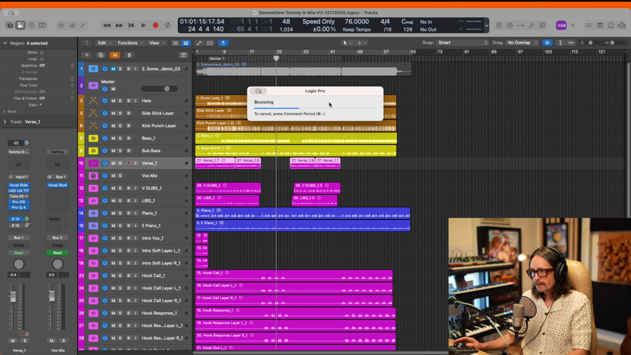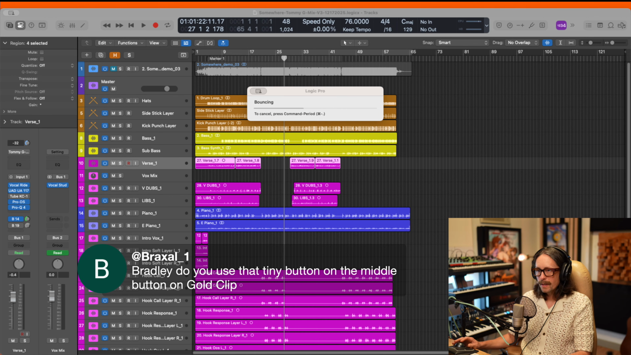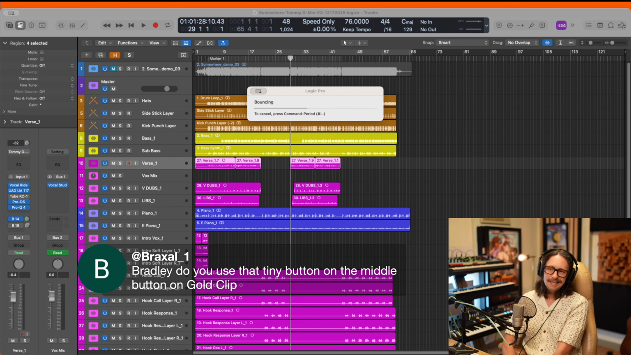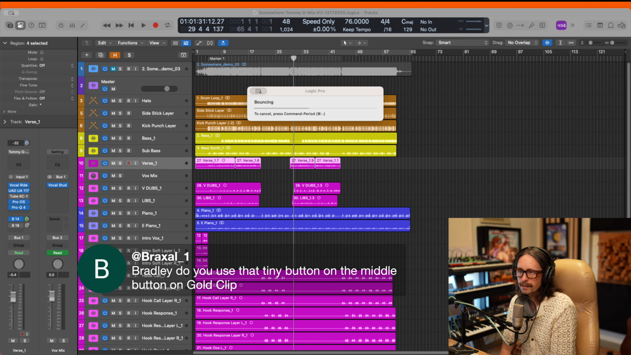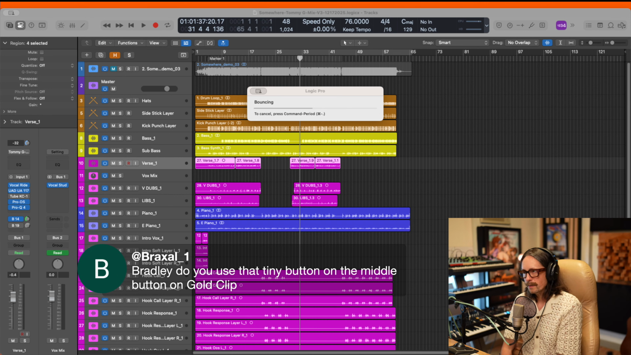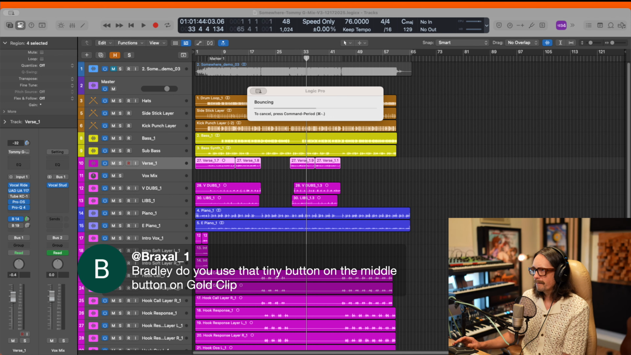So you guys have any questions? What do you got here? Bradley, do you use that tiny button, the middle button on Gold Clip? Not typically. What that does is typically give me too much distortion. That's why I don't use it. And I'll go into that after this bounce is finished. But yeah, it tends to add more distortion typically when you turn that on. It can be cool for some things, but I like to keep it off usually.